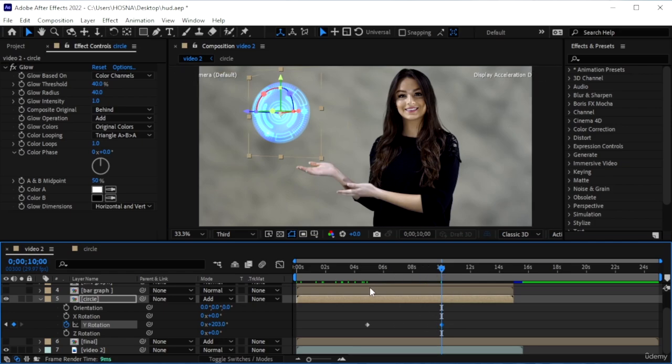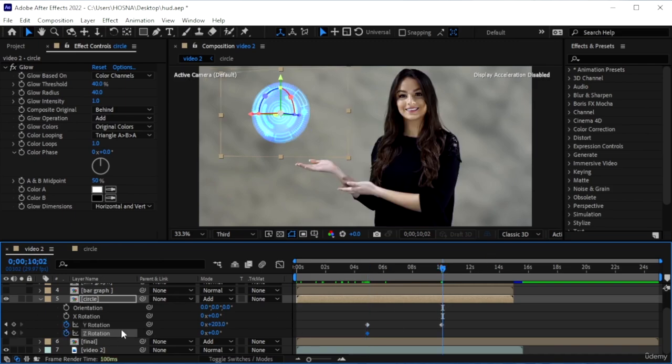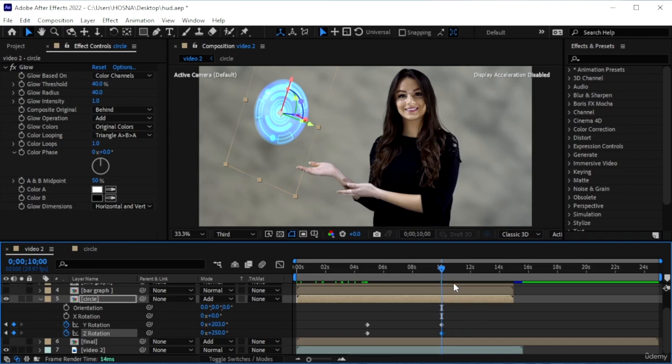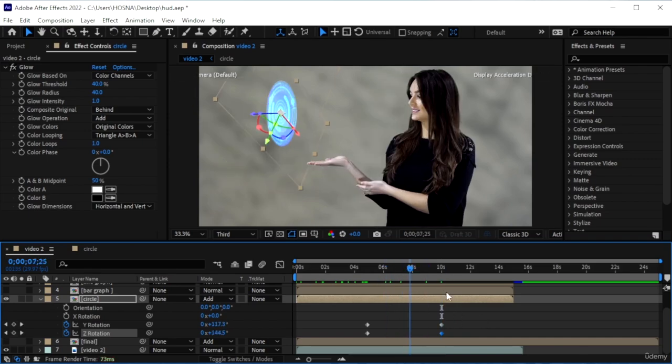And at the same time, we want it to rotate as well. So try to align the keyframes, turn on the Z rotation, come in here, control left arrow key to move in. You can either add the same number or something else. I'll go with 250 maybe. So something like that.